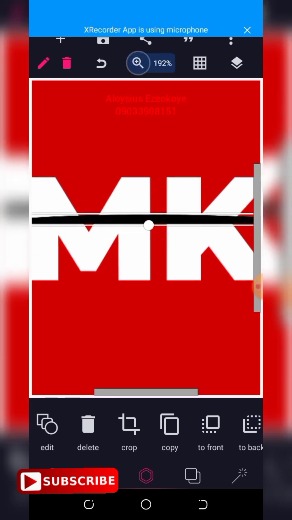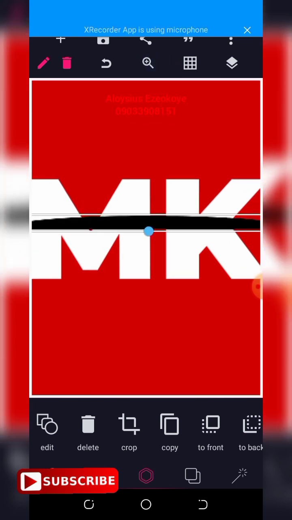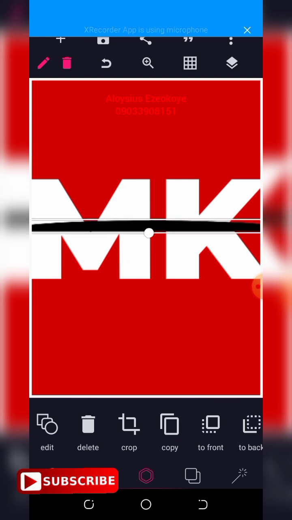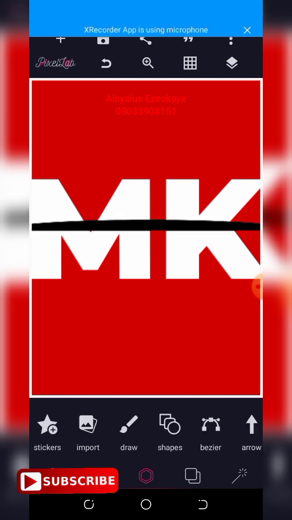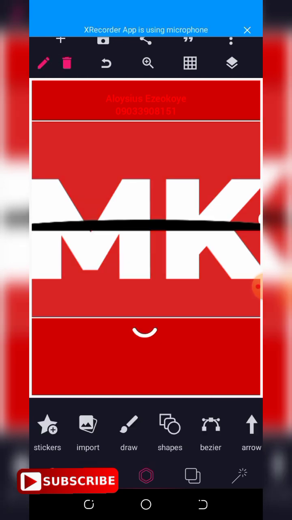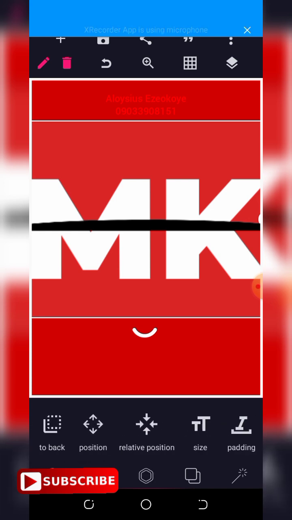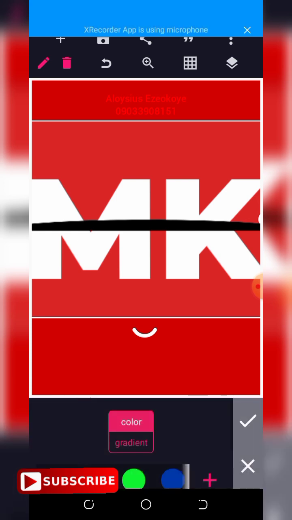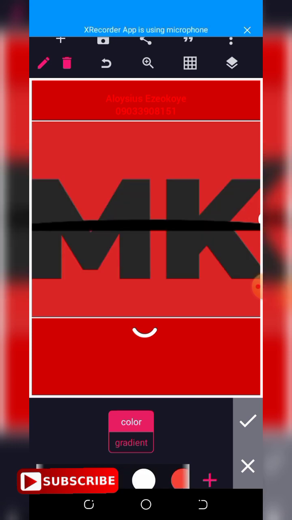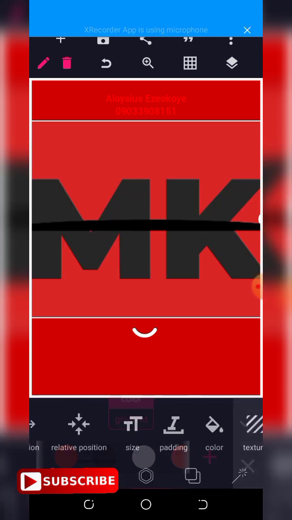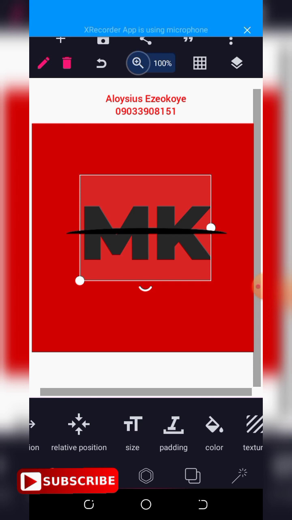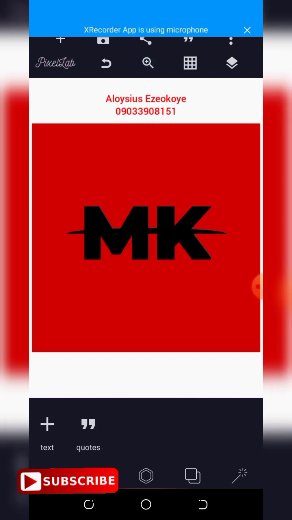Anything you are doing, try to be zooming in and out so you can get a better view of what you are doing. So you can see. So let me change the text color to black as well. Text color to black. Okay, so let's zoom out. So the text color is black as well.